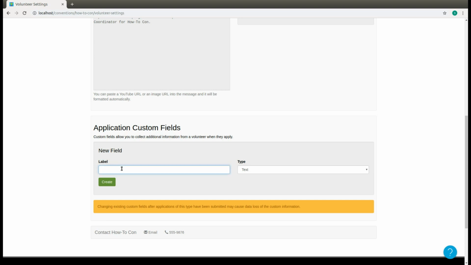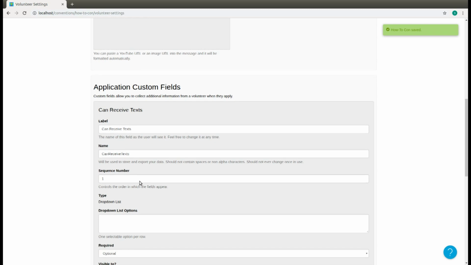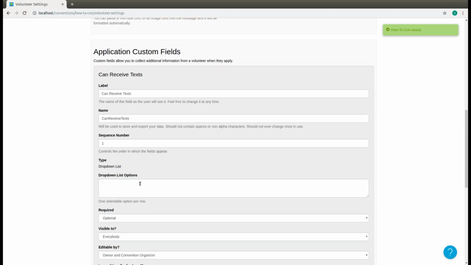Normally that process, by default, just asks for an applicant to include a little personal information like their name and then some contact information such as email address and phone number. So you can add other things here that you might need to know about your volunteers. So you might want to know if they can receive texts. So you can add that as a field, as a drop-down field, an option field.